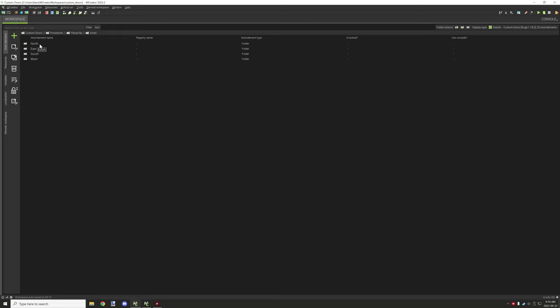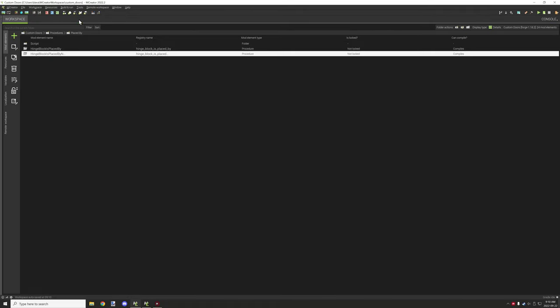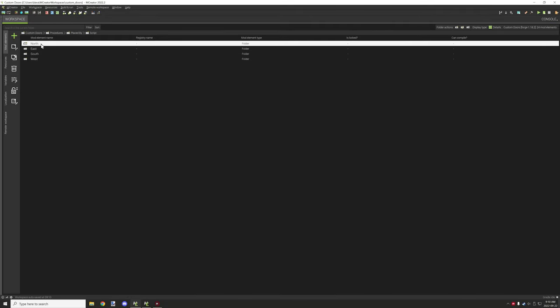So what we need to start with actually first is the actual procedure for this. And now we're going to go to the main one. We're going to duplicate this. We're going to call it hinge block is placed by. And then what we want to do is we need direction, so north, and then we're going to copy that, and then we can just go ahead and plop that in the main folder for north, and then we're going to do north reversed, so we'll put an R at the end, and then we need to do that for all the different rotations.